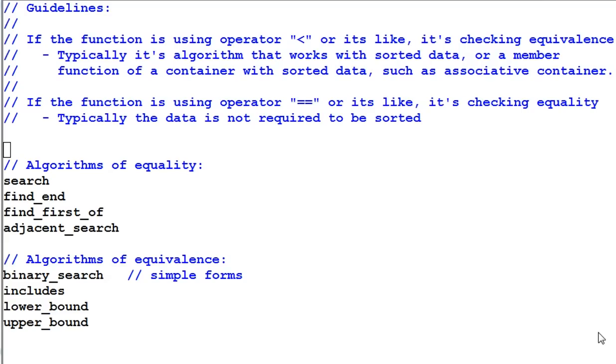Now the question is, there are many algorithm functions and there are many member functions. How do I know which one is checking for equivalence and which one is checking for equality? The safest thing to do is look it up in the document. But there are guidelines that you can follow. If the function is using operator less than or its like for comparison, then it is checking for equivalence. Typically what that means is the function is an algorithm that works with sorted data, or the function is a member function of a container that contains sorted data, such as an associative container.